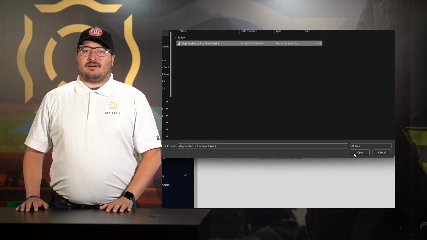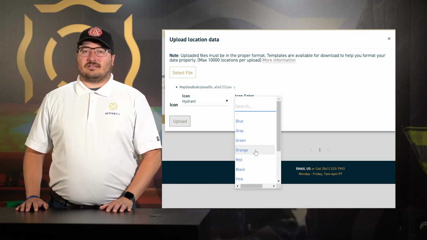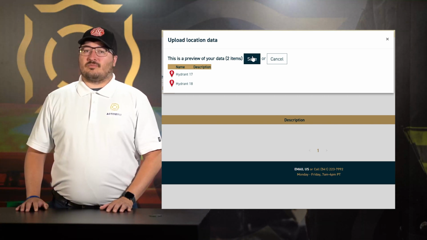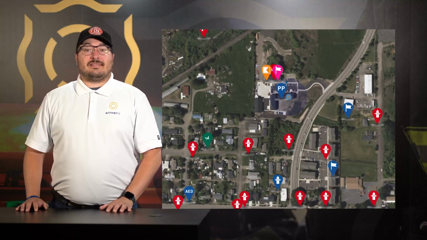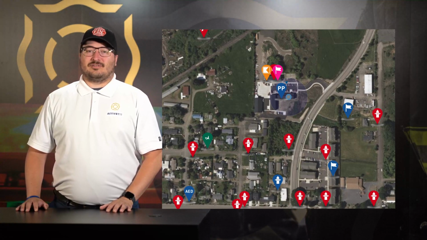Now you can select the file you just created, and before we click Upload, let's select the icons such as a hydrant. After you've clicked Upload, you will see a preview of the data you are uploading. If everything is looking good, we can now click Save. And that's the fastest way to get your map data points quickly entered into ActiveAlert's mapping.